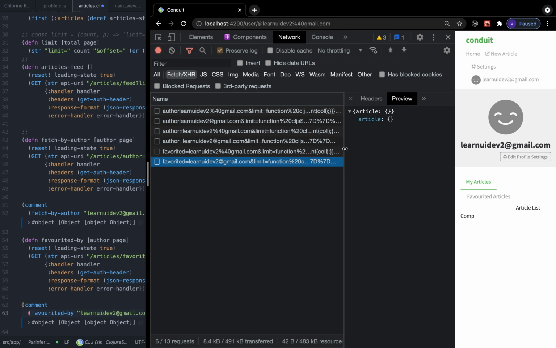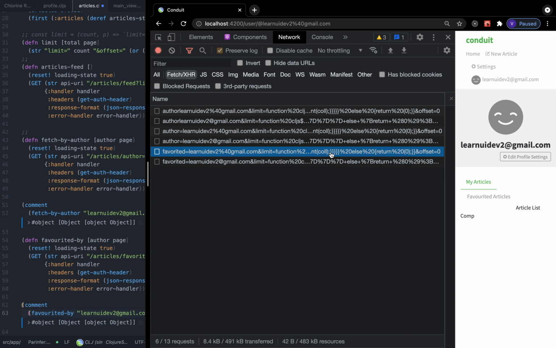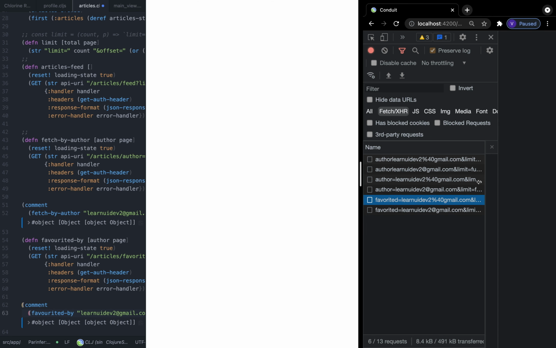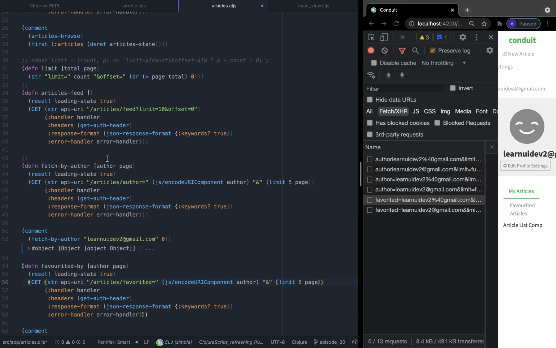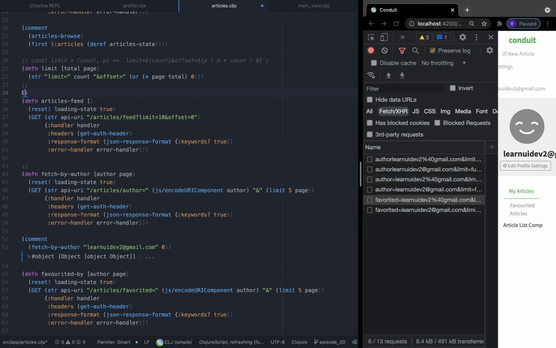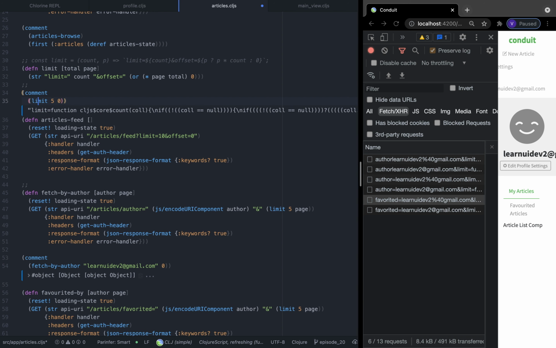So why is this not working? If you look at the endpoint, we see that the limit is equal to a function. So let's go ahead and test the limit function that we wrote on line number 31. REPL is also a very quick way to inspect it. Let's test this function using the REPL, and the first argument is 5 and 0, and if we invoke this, limit is equal to function.